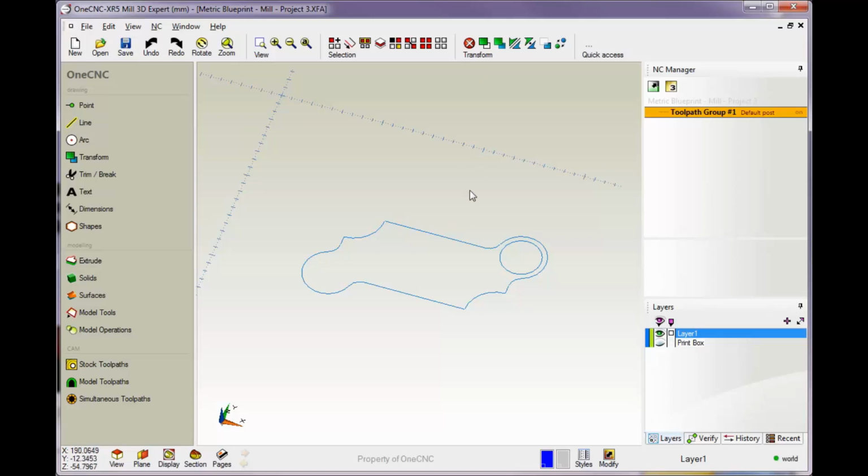Within OneCNC, if you want to move something, rotate, scale, or mirror, you've got to select it first. These are your selection tools up here. You can use any of these commands that are appropriate, or you can simply hit Control A on your keyboard. It's a standard Windows command and it just means select everything.